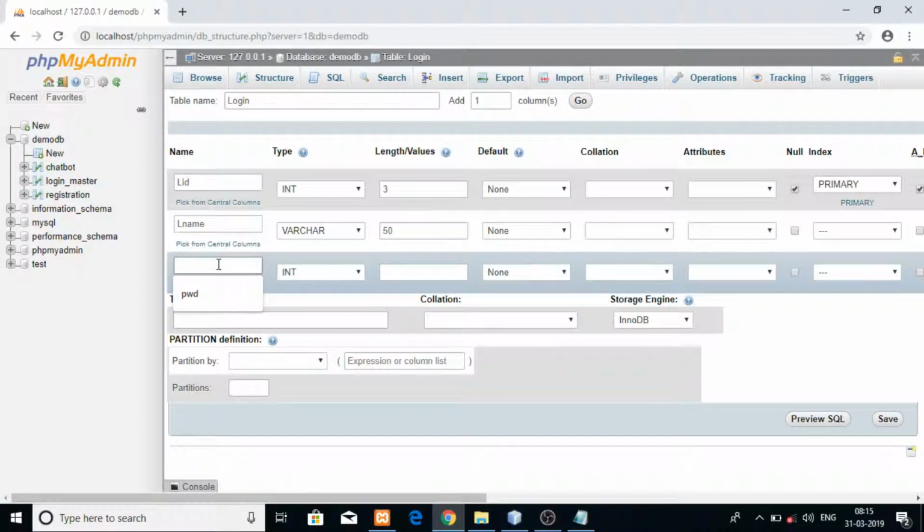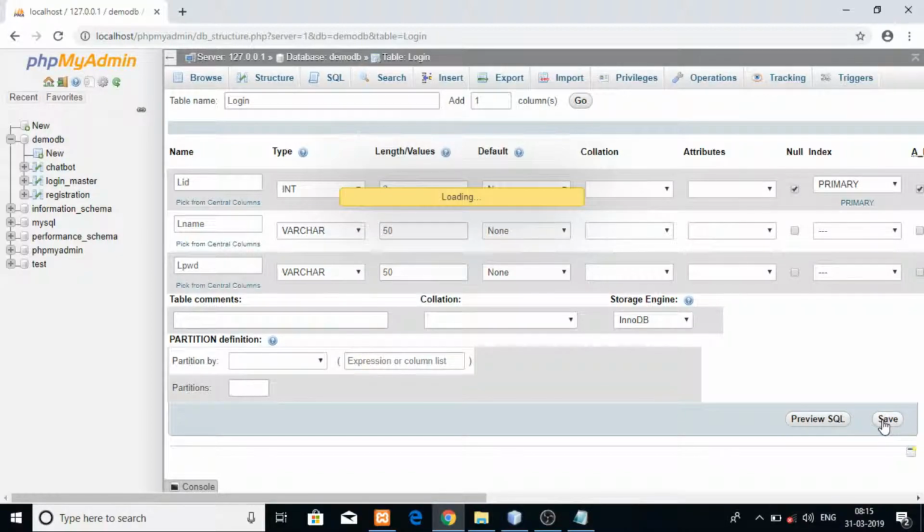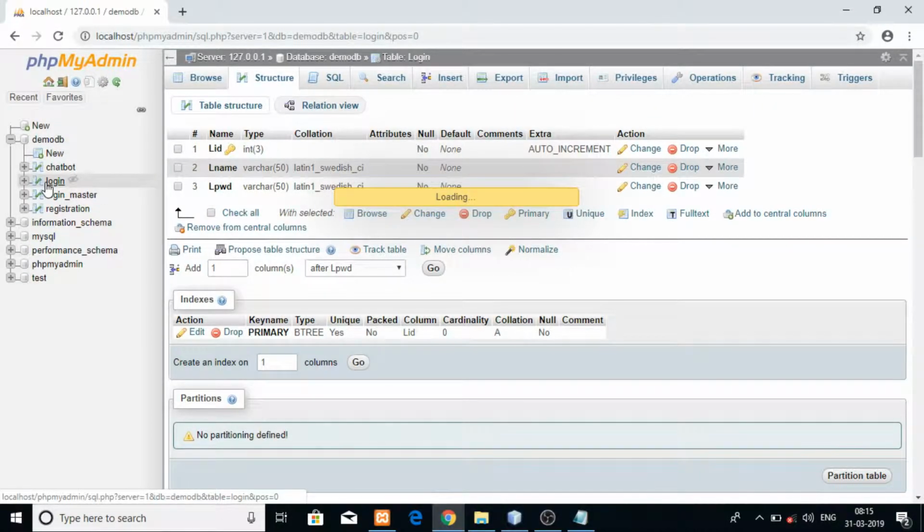And then LPassword, data type is varchar, and field size is 50. Click on the save button. A login table has been created, and 3 fields are there inside this table. As there are no records, it displays no record.